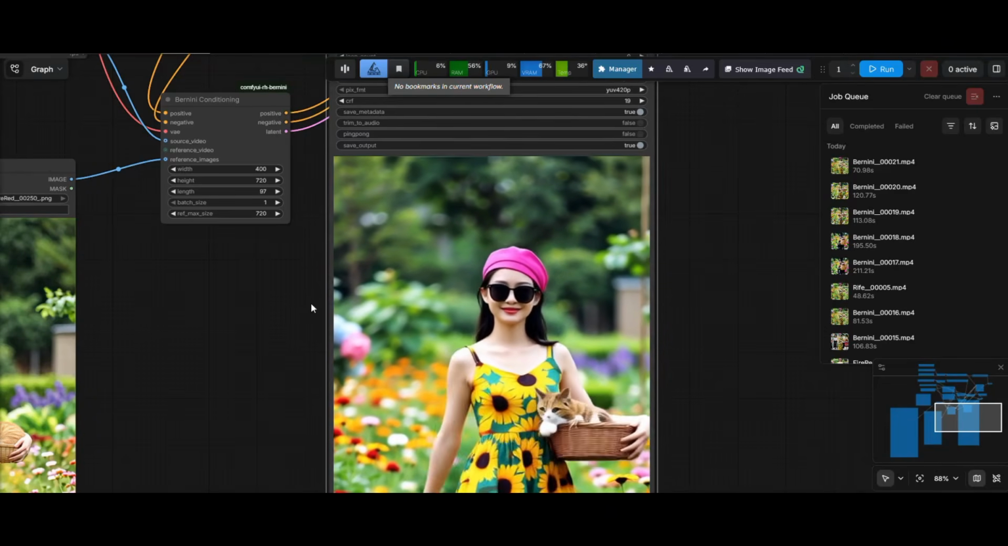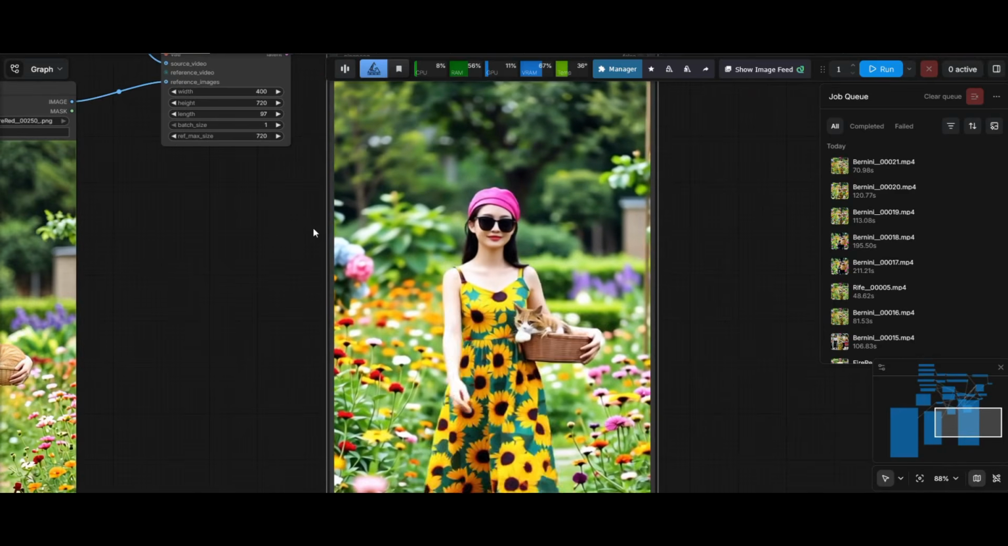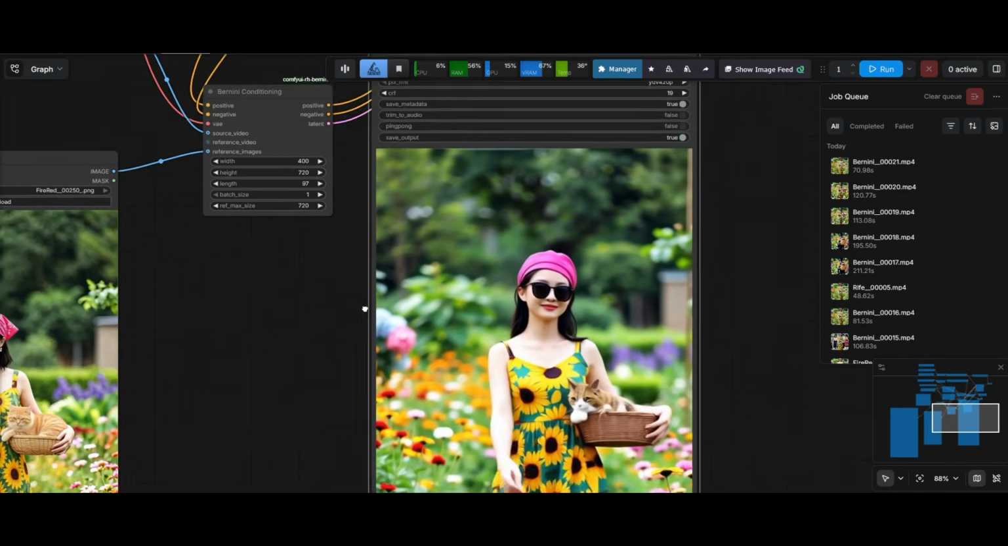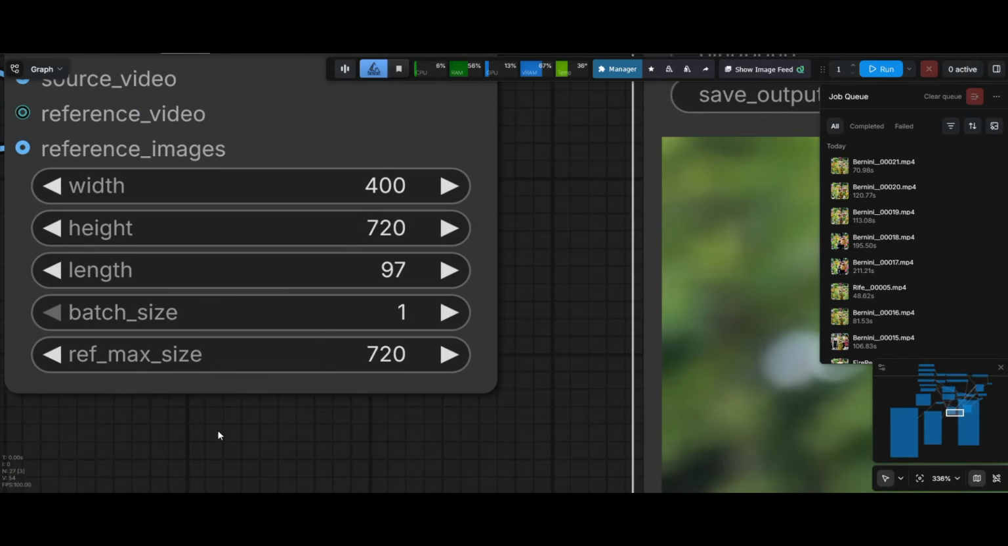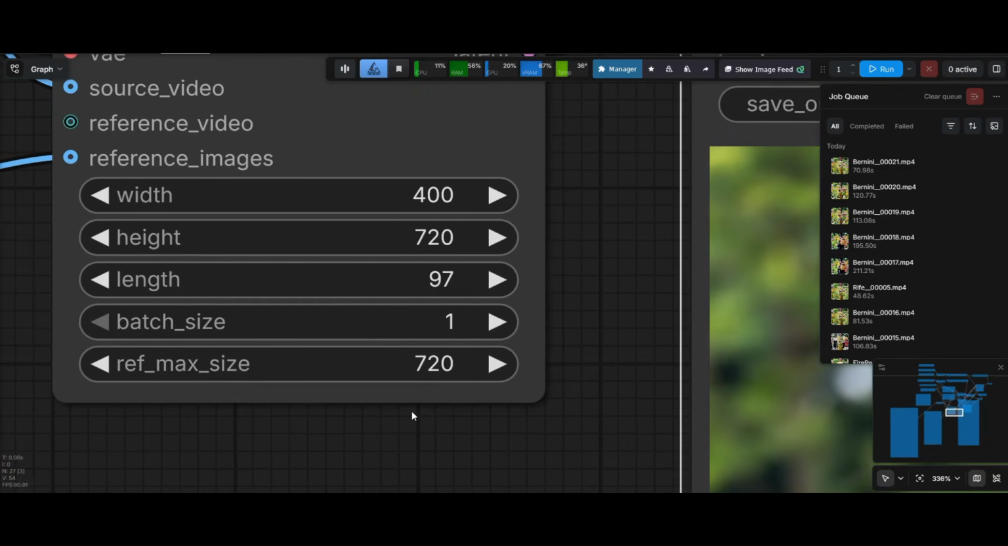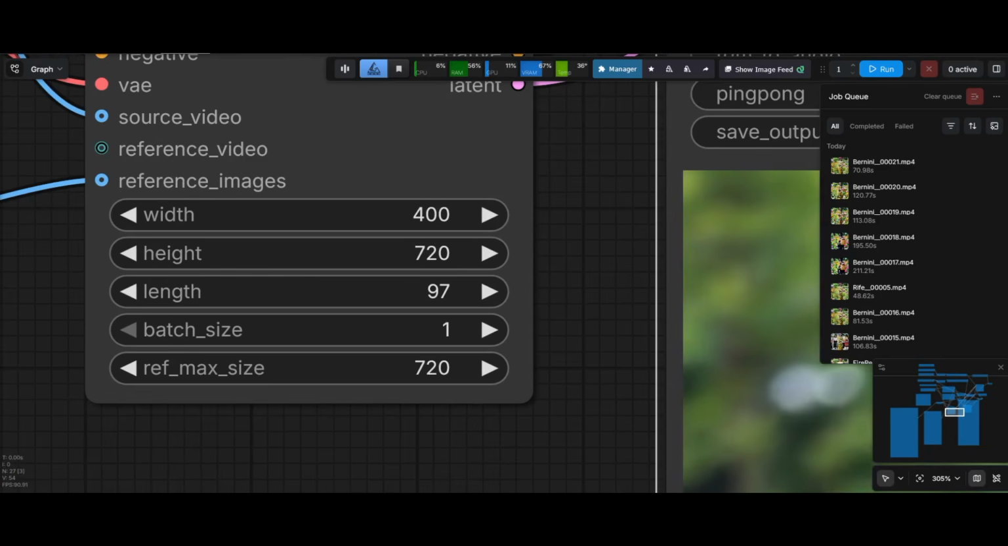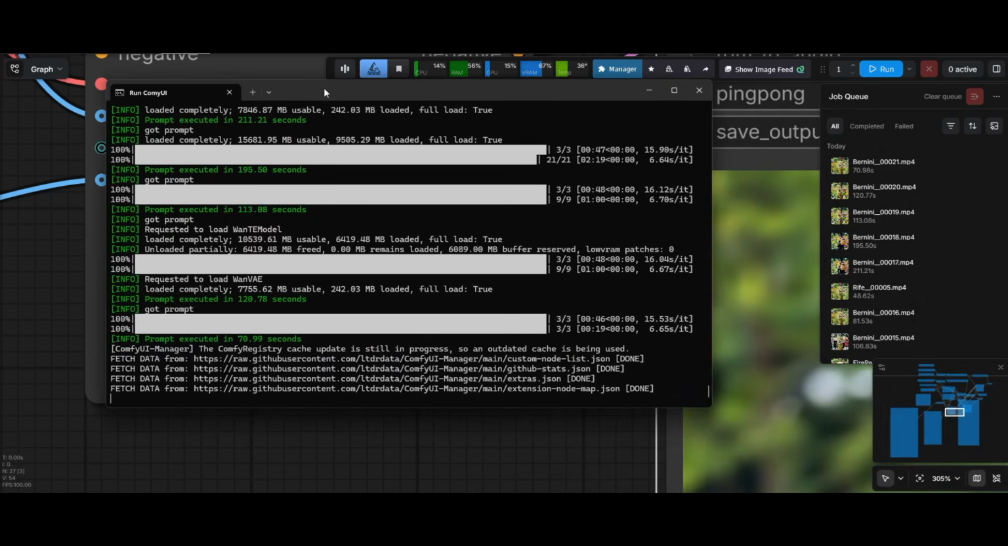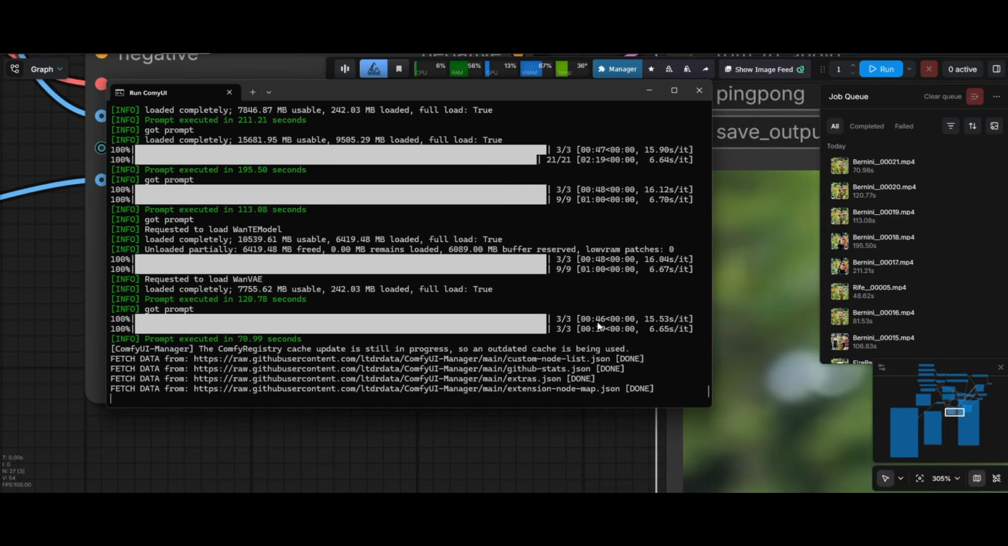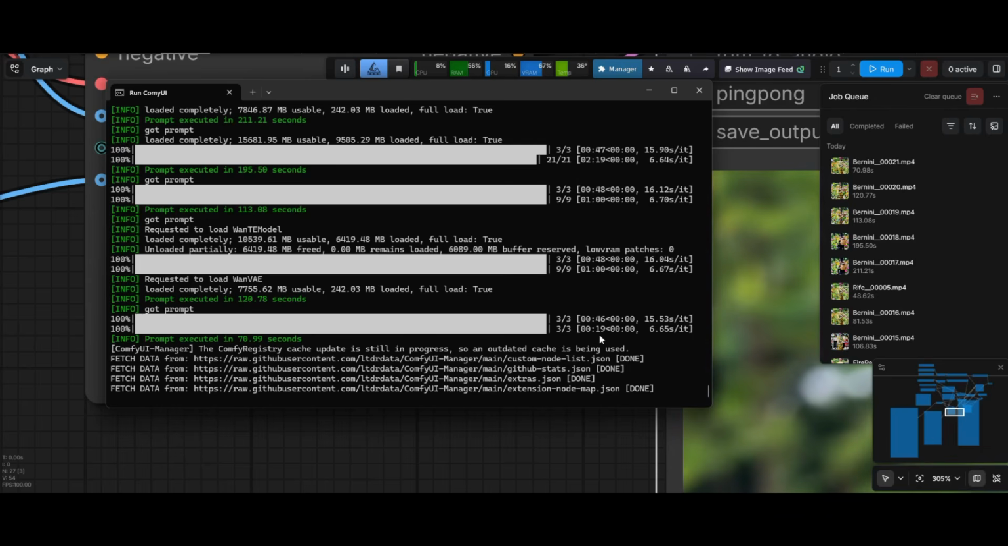So for this particular example of the sunflower girl carrying a cat in a basket, this was 480 by 720, 97 frames, and that took me, let's look at the ComfyUI, 46 seconds on high and 19 seconds on low. So that's a minute and 10 seconds to convert that from the original video into a Bernini.